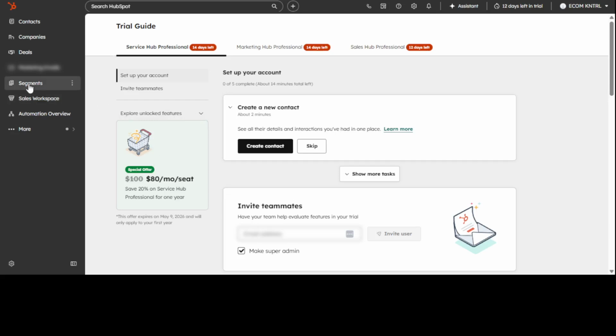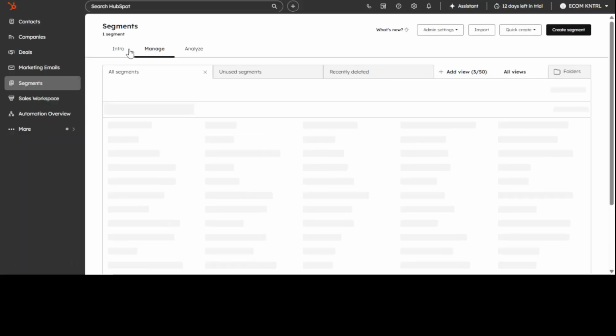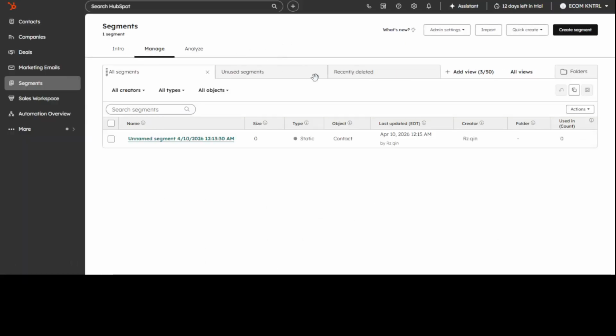Start on the HubSpot homepage. From here, navigate to Segments. This is where you'll manage the different groups of contacts you want to target. Opening segments gives you a clear view of any existing groups and a simple way to create a new one.